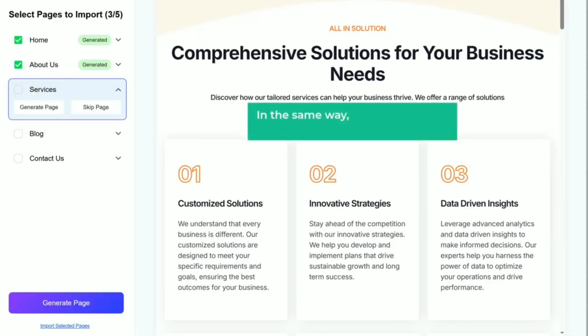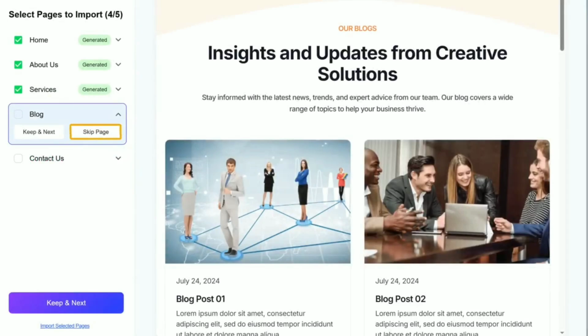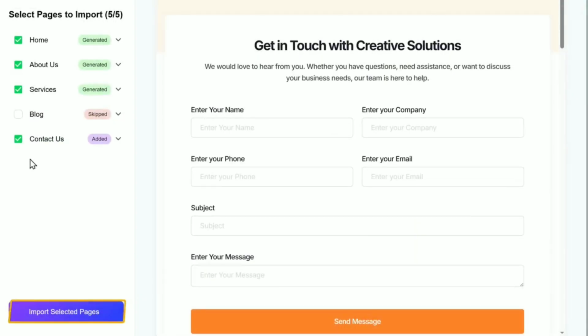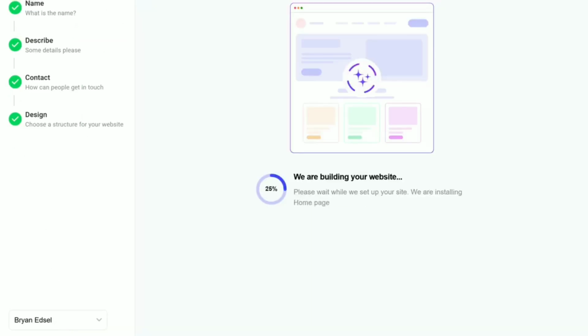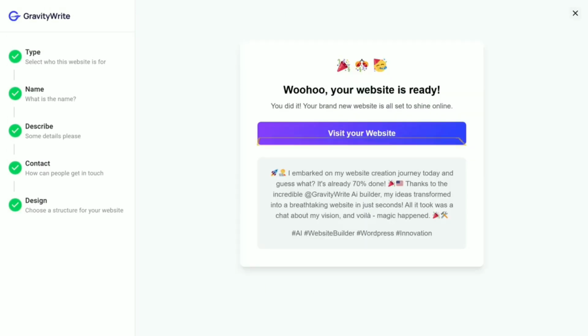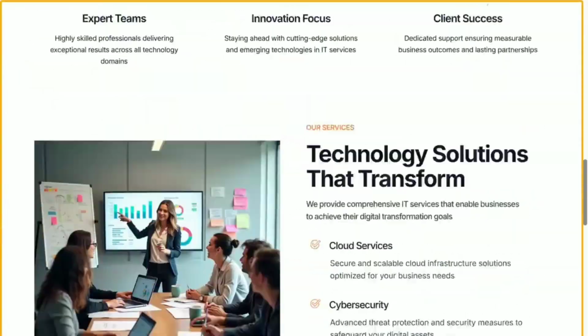In the same way, you can generate all the pages you want. Now, if you don't want to add any page, simply click on Skip Page. And once you're done adding the pages, click on Import Selected Pages. As you can see, the website has been successfully generated. So let's check out how it looks. Just click here. As you can see, we've got a brand new website. Perfect.